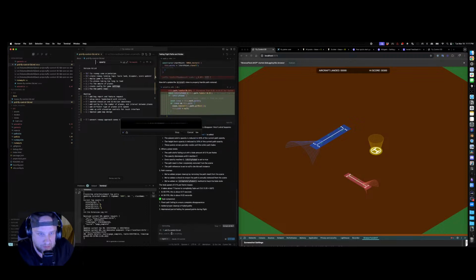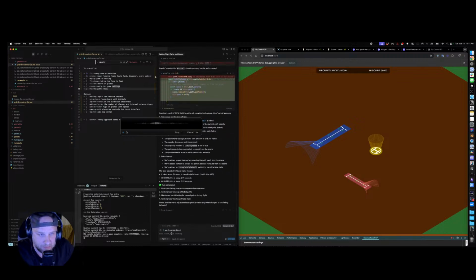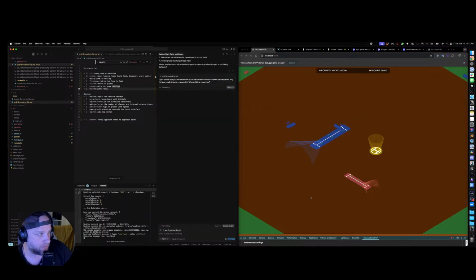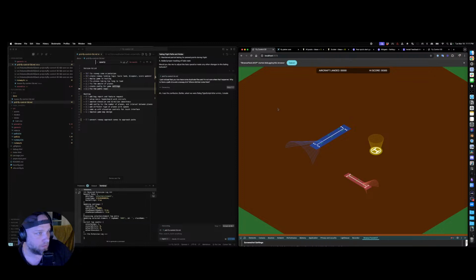I just noticed that you now have some duplicate files, and I'm not sure when that happened. Why is there a path.d.ts and a runway.d.ts? Where did that come from? Yeah, I've never seen that. I don't know if that's a... I feel like that's going to break something.